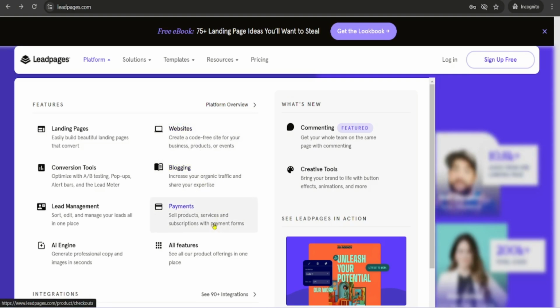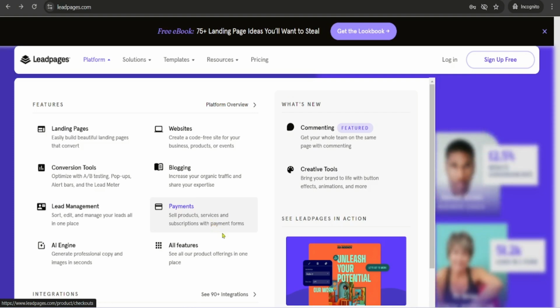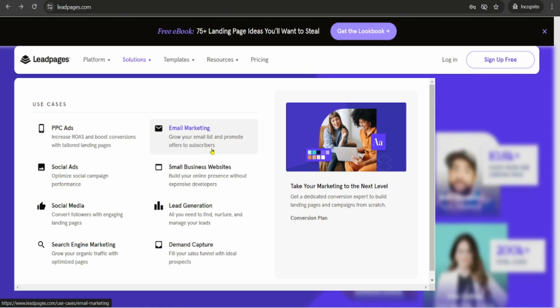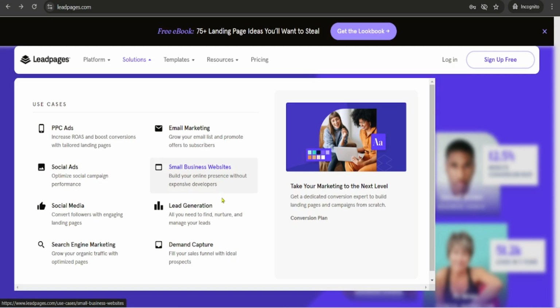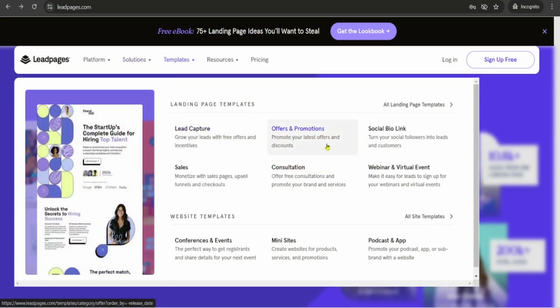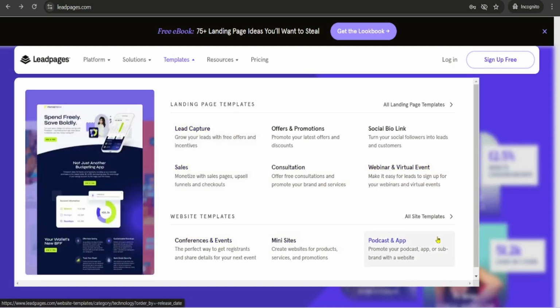If you have your own products to sell on lead pages, you can always integrate with different payment platforms like Stripe, PayPal, and you can also see other features by clicking on over here. And when you go to solutions, you have the different use cases like PPC ads, social media, search engine marketing, email marketing if you want to grow your email list, and small business websites. And if you're a small business owner, then I would recommend you to go for lead pages, and lead generation, and also demand capture. And you can also see in the templates, the different templates, whether you want to capture the lead, or promote the latest offers and discounts, and social bio link, webinars, consultations, sales, and you have the website templates also if you want to create a website out of it.